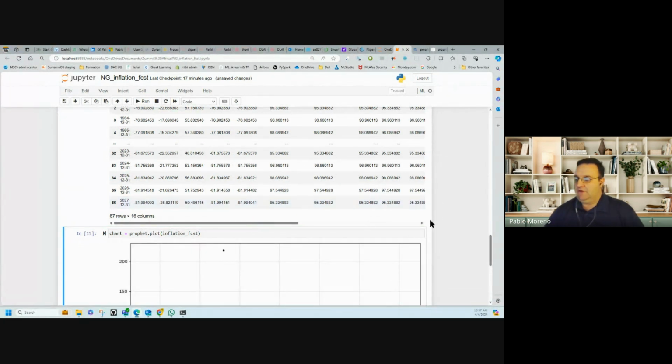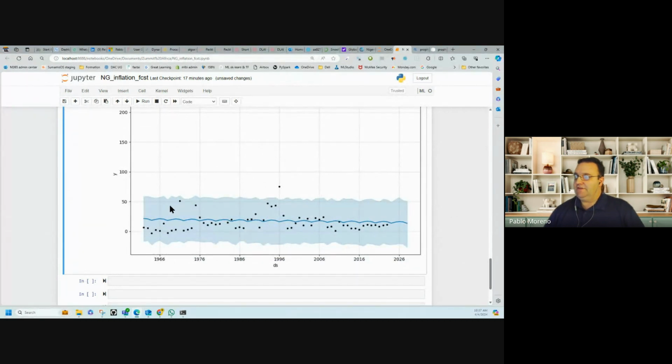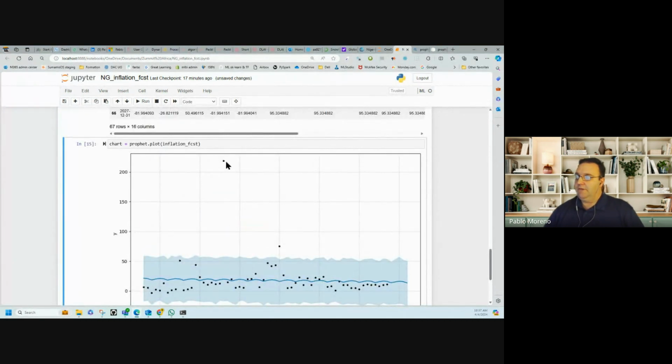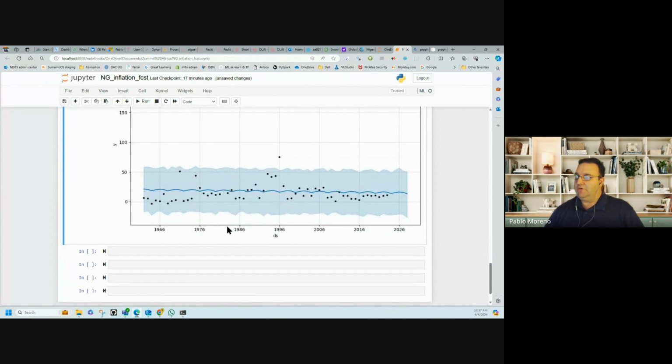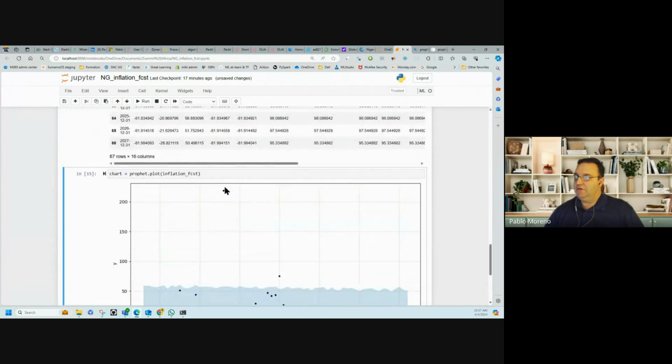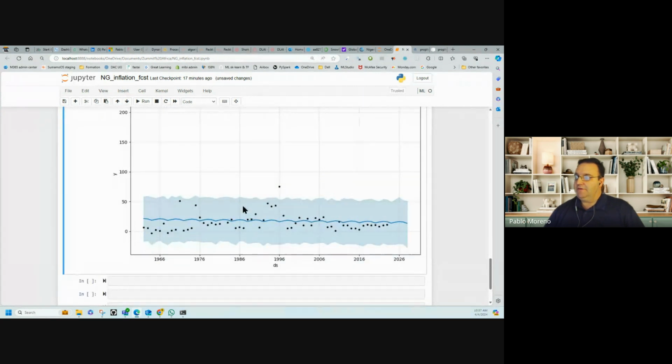If I execute this, this series is normalized. This is the outlier that we have in 1992, 93, more or less. But this band is called the interval of confidence. This is just the interval of variance between the maximum and the minimum possible values. So it can go from 0 or even minus something, because there are some negative values over here. There has been some deflation here. But you also have the possibility to go up to 50% inflation, which is super, super high. We can see this blue line here is the trend of the inflation.